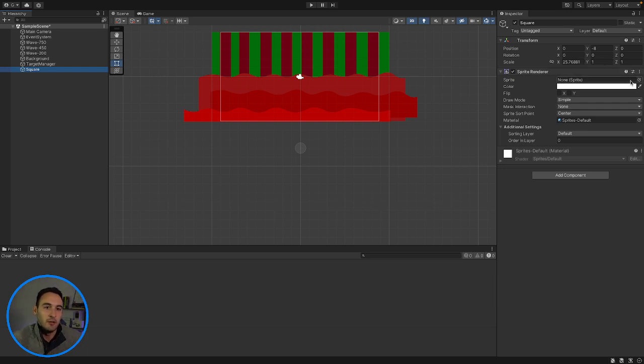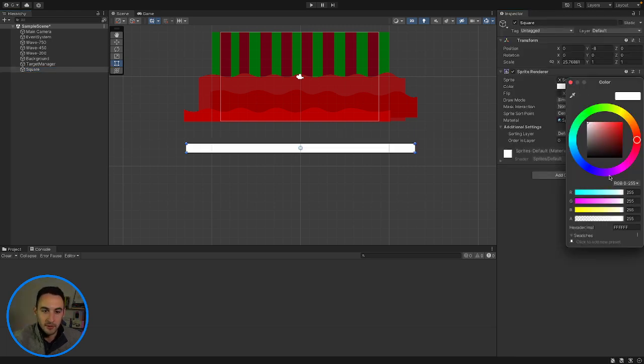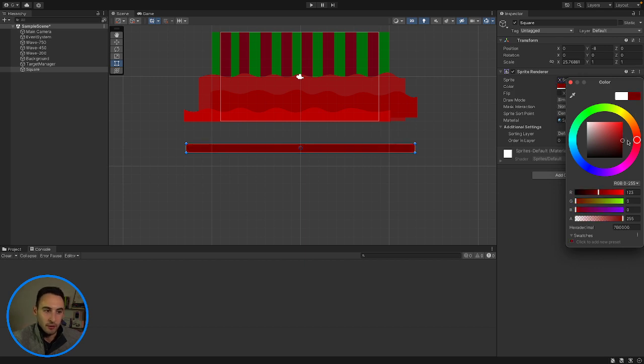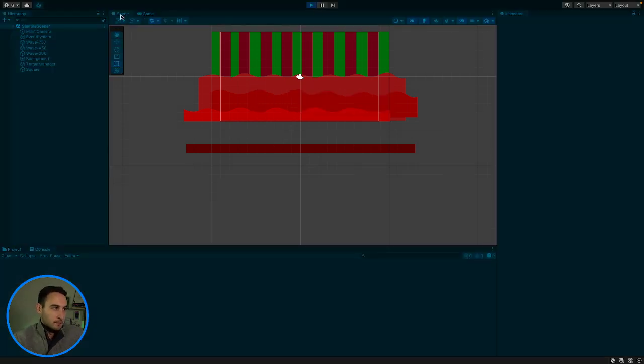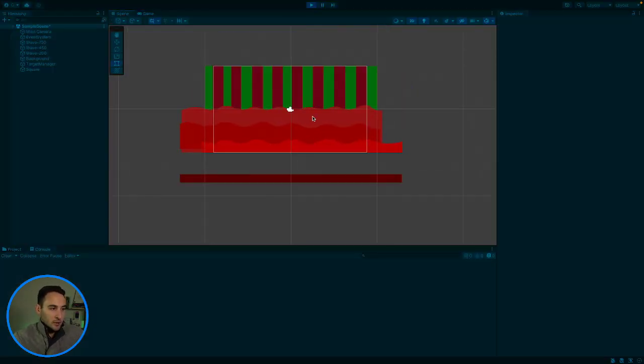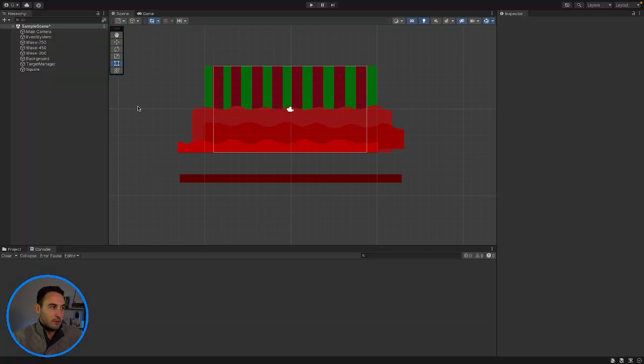Actually, you know what? I'm going to leave. Let's undo that. So just so that we can see them hitting it, I'm going to put this as like a dark red. So that should be fine. So now whenever, let's play this. So whenever our target objects move from there all the way down, as soon as they hit this square or rectangle, they are going to get destroyed. So let's go and do that.